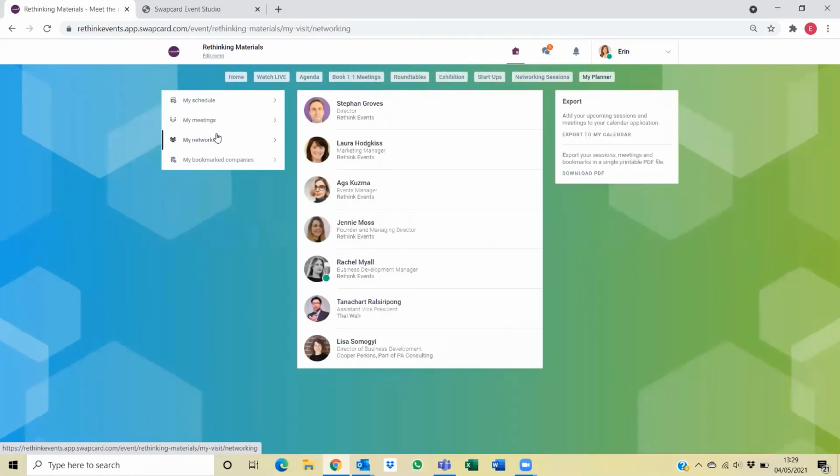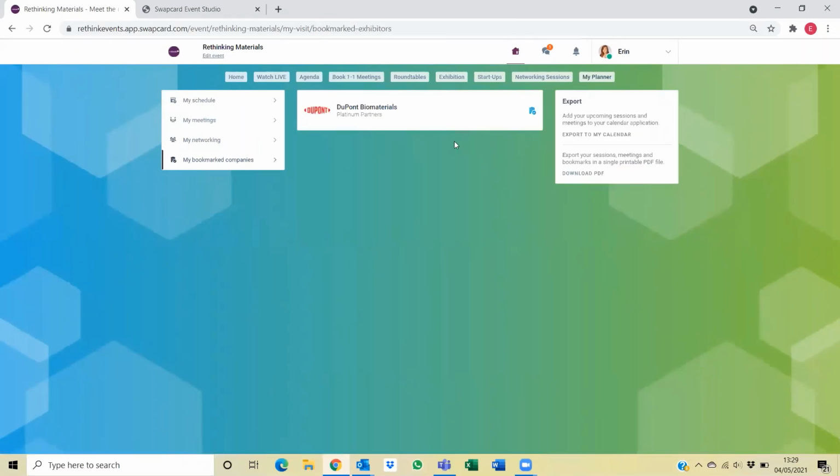My Networking shows the information of the connection requests that have been accepted, and My Bookmark Companies shows the information of the virtual booths that you have bookmarked. At the end of the event, you can download these all in a single PDF.